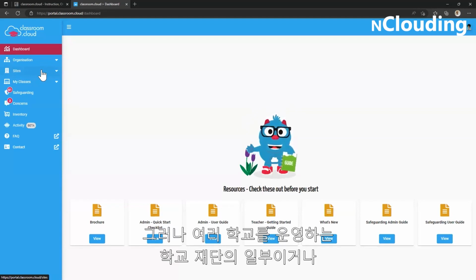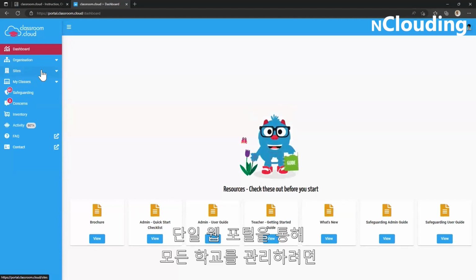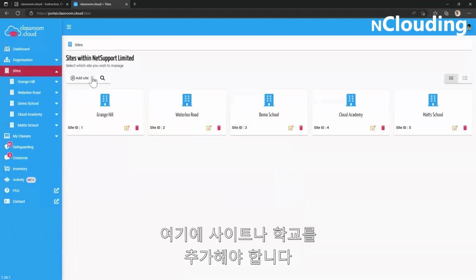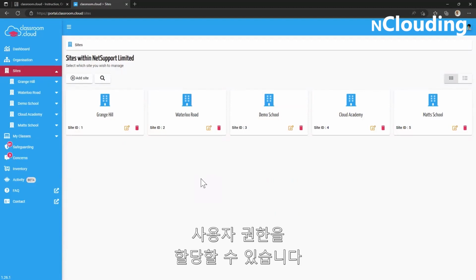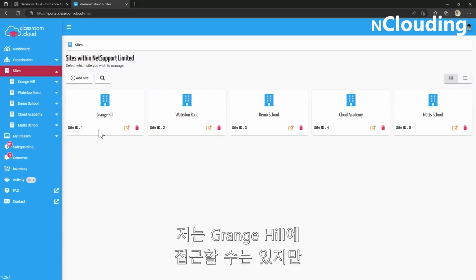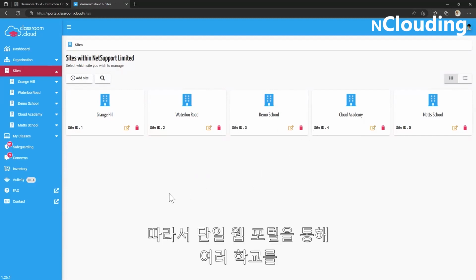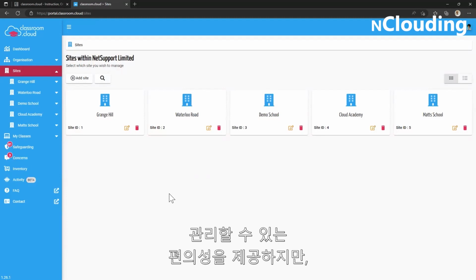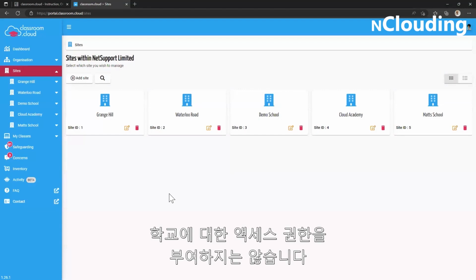However, if you're part of a multi-academy trust, or you manage multiple schools and you want to manage them all through a single web portal, you can actually add in additional sites or schools here, and that allows you to separate out your devices, and it allows you to allocate user permissions to certain sites. So, for example, if I was a teacher and I only taught at Grange Hill here, I can just be given access to Grange Hill, and I wouldn't be able to see any of the other schools there. So it gives you the convenience of being able to manage multiple schools through a single web portal, but at the same time, you're not going to be granting all your users access to schools that maybe they don't need to see.